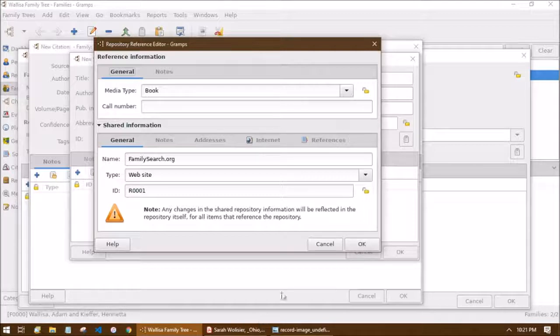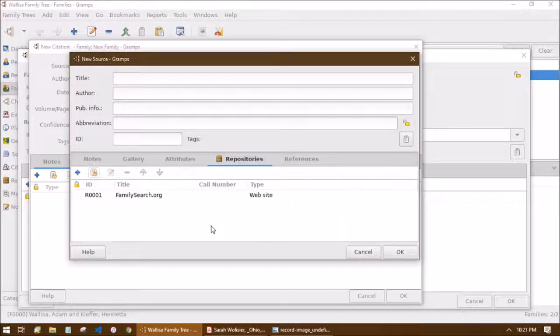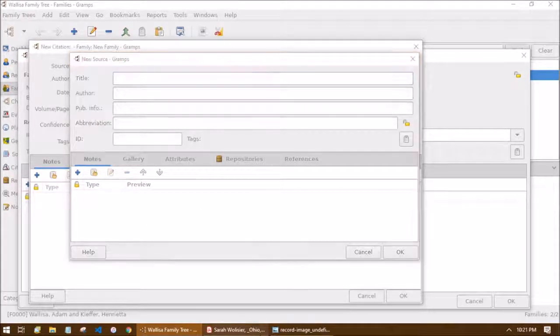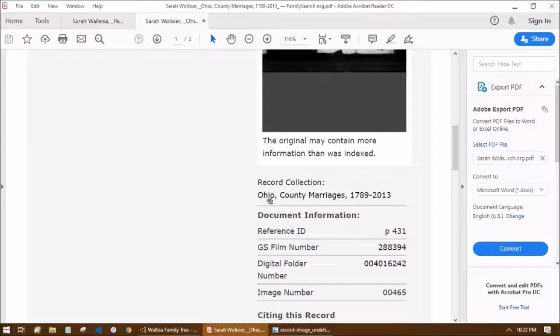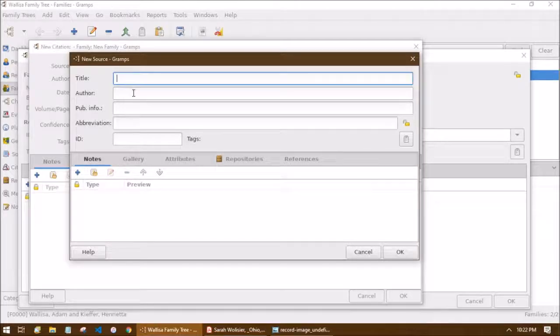The media type is electronic. I tend to use electronic anytime that it's a website, whether or not it's actually a picture of a microfilm or not, I just kind of standardly use electronic there. Okay, so that's all we really need for the source. Now we can type in the title. So our source here is Ohio County Marriages.